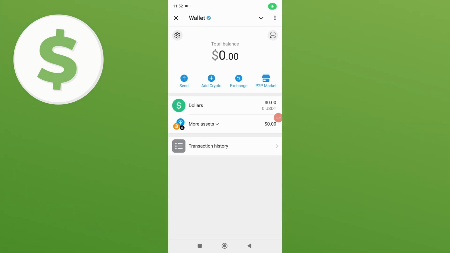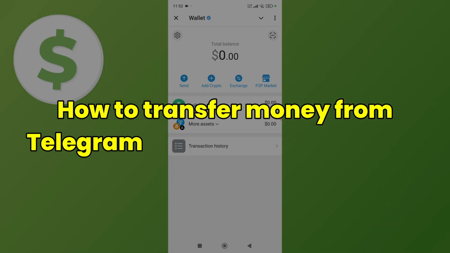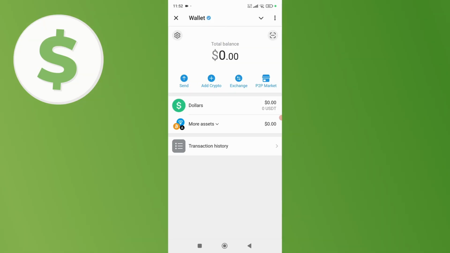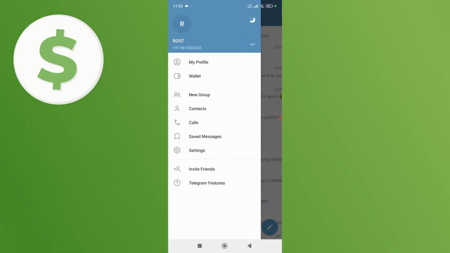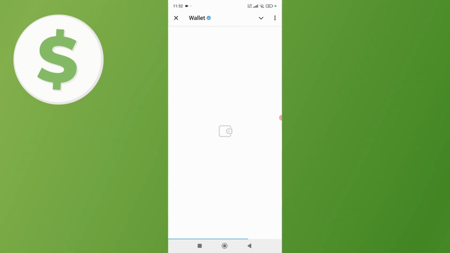In this video, I'm going to show you how to transfer money from Telegram wallet to bank account. So first thing you need to do is open up your Telegram wallet. If you don't know how to open it, simply click on this three dot menu and from here select this wallet option and then it will open your Telegram wallet.